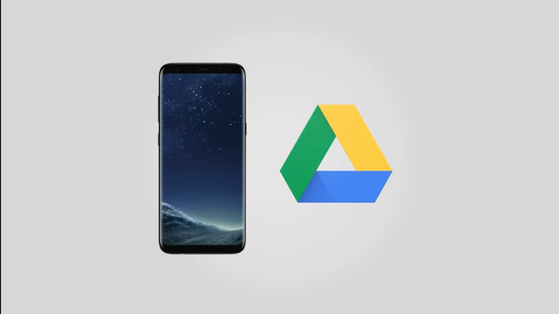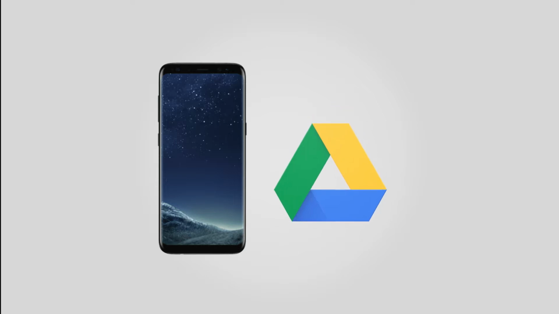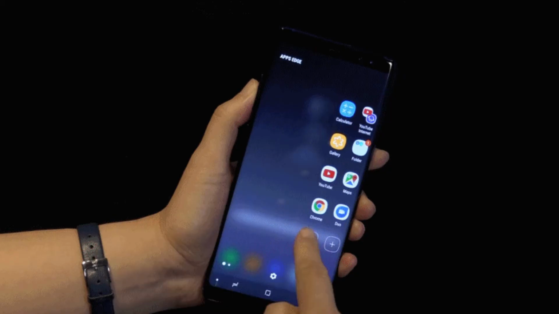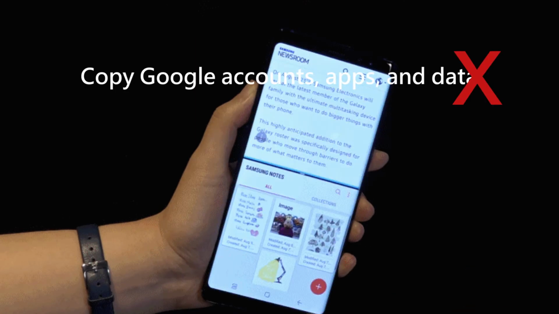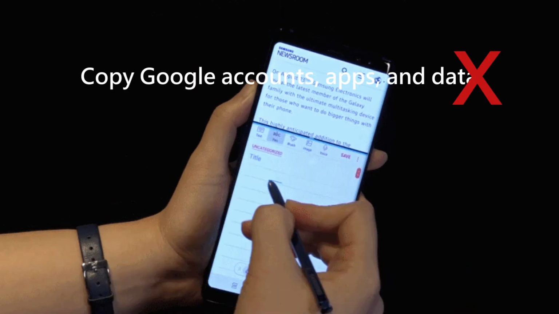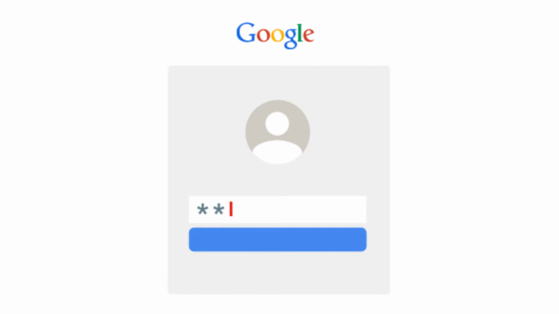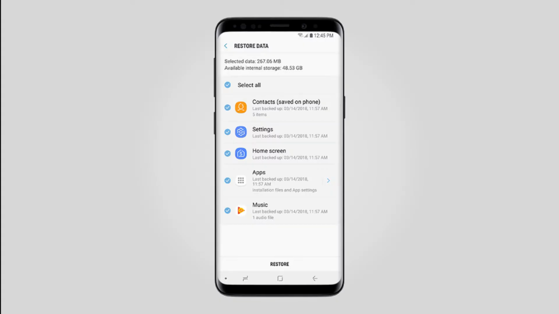The backed up data can be restored by the same Google Drive account during the setting procedure for a new Android device. Step 1. Connect your device with a stable Wi-Fi network. Step 2. Follow the on-screen instructions to set up your device. Please don't choose to copy Google accounts, apps, and data here, and then log in to your Google Drive account. Step 3. Select the device you want to restore from. Hit Restore.